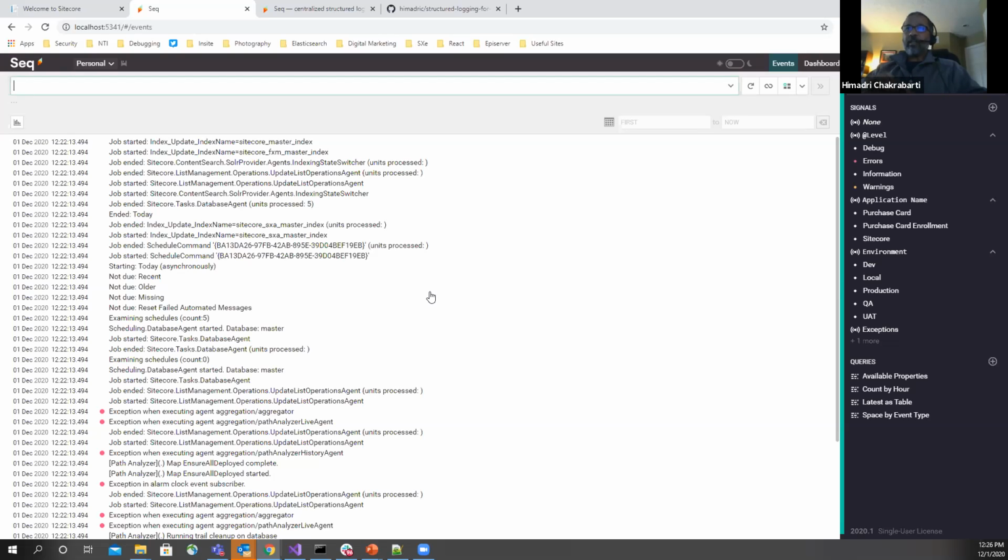Seq is one kind of sink, where you can send your logging statements and logging events. Seq runs on a port, like a web server, where you send your messages, and you can go to the Seq tool and look at your messages there. Seq is used with Serilog. Serilog is a framework built using the structured logging concept.